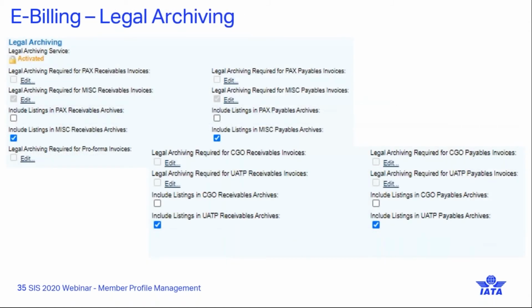Moving on, you have the option to request us via the form the legal archiving of your invoices. This is also provided in partnership with a third-party service provider. As mentioned before, the legal archiving is an optional service that allows you to archive your documents for legal and audit purposes. If you are subscribed to this service, the legal archiving service status will be activated. As you can see in this screenshot, the option can be given, once activated by us, for each billing category. You can choose to have the legal archiving of your receivables and payables, and additionally also your listing documents.